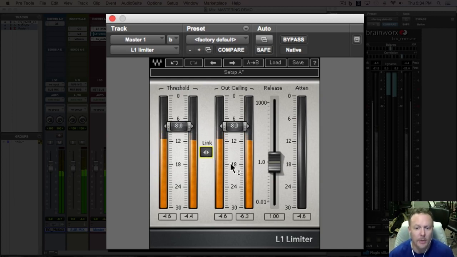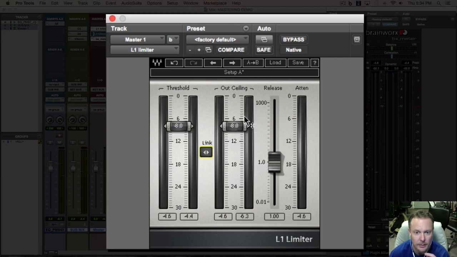Okay. Now what I'm going to do is start raising the output ceiling. And that is going to increase the level of the mix dramatically. And you're going to start hearing the song get very loud, because at this point we are now allowing the limiter to breathe. We're not crushing the mix anymore and keeping it at -8. We're allowing it to open up.